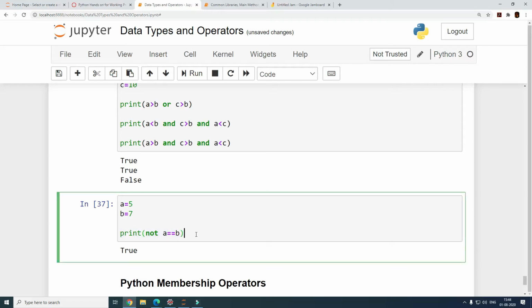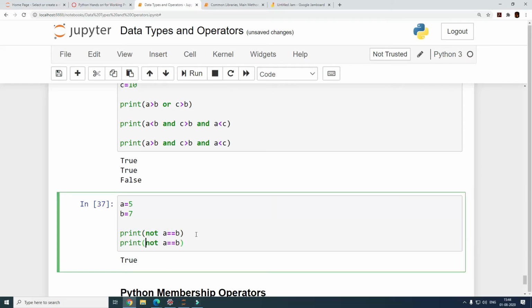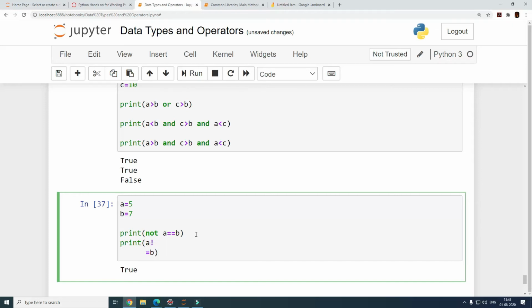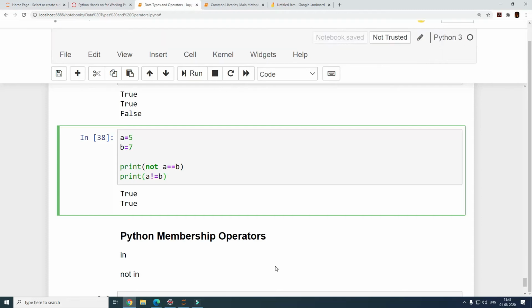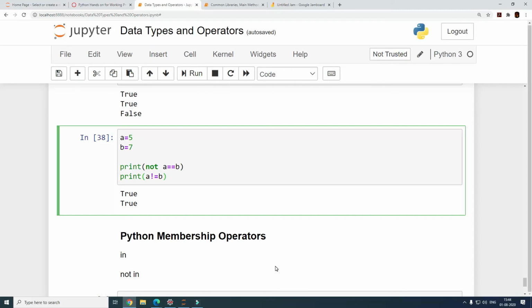It will be the same as writing this statement, A not equal to B. Sorry, this is also going to be true, right? Because A is not equal to B. So these are all different notations, guys. You may not need to use them all because, you have already seen so far that some of these are repetitive in nature. There are more than one ways of doing the same stuff.